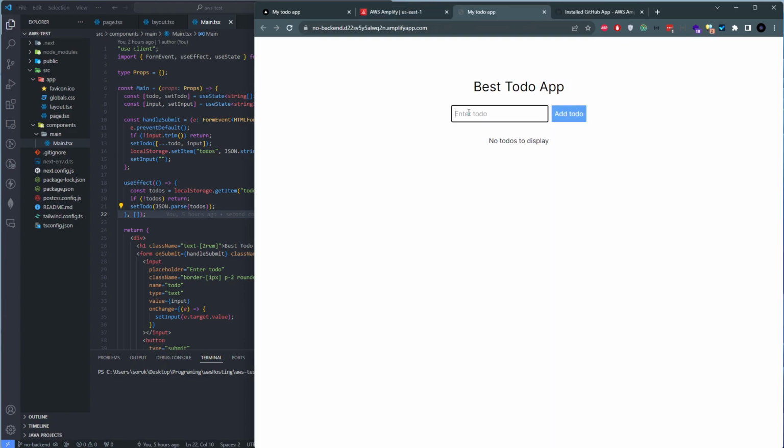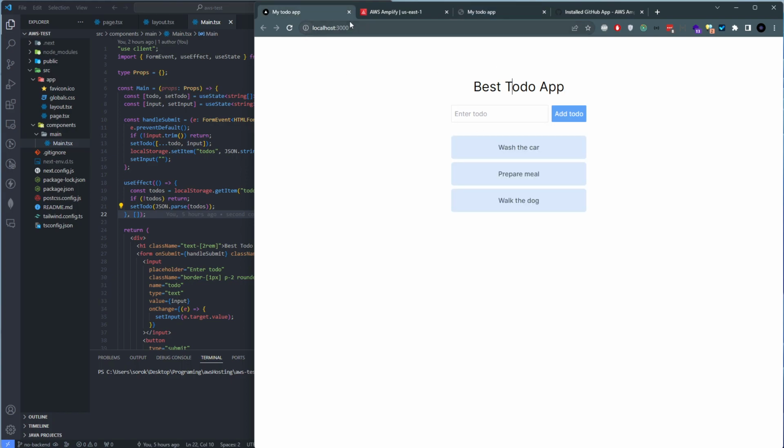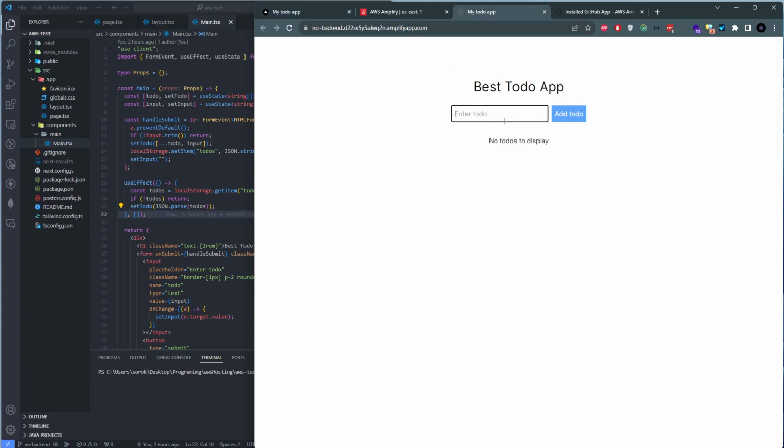Let's see what it looks like. Well, it's just exactly the same as we had it on the local host. This is the local host, right? 3000. And this is the app on the internet. Awesome. And it's working. So now you can start sharing this app.